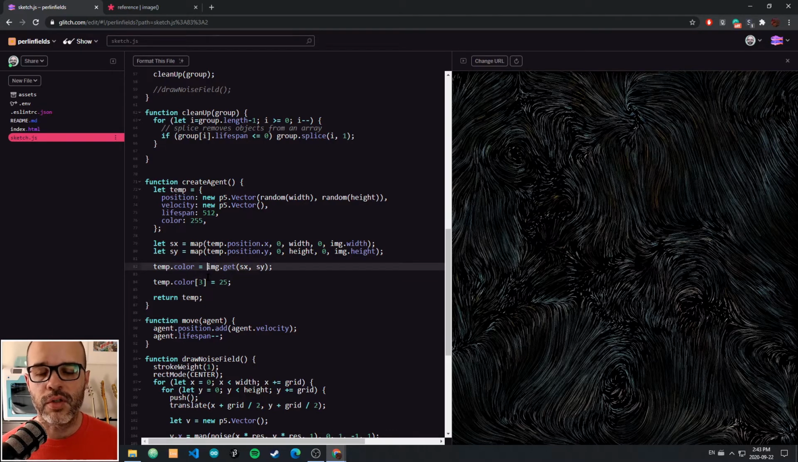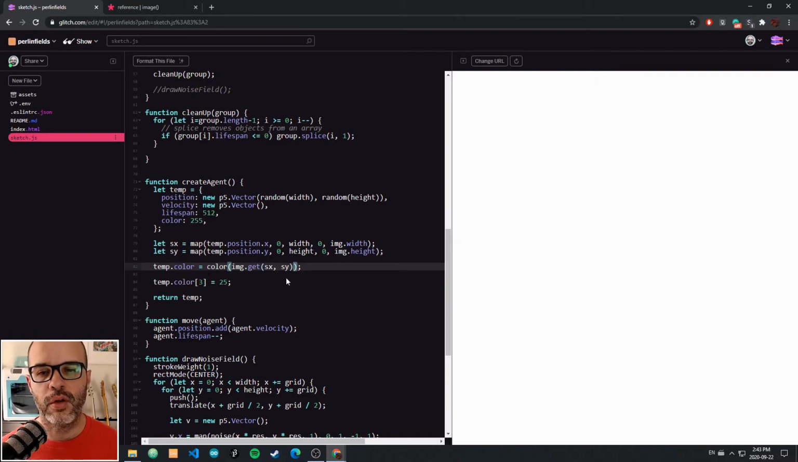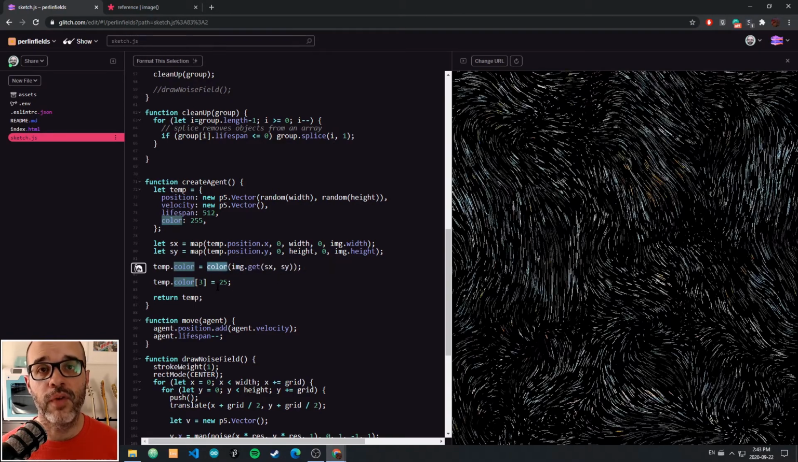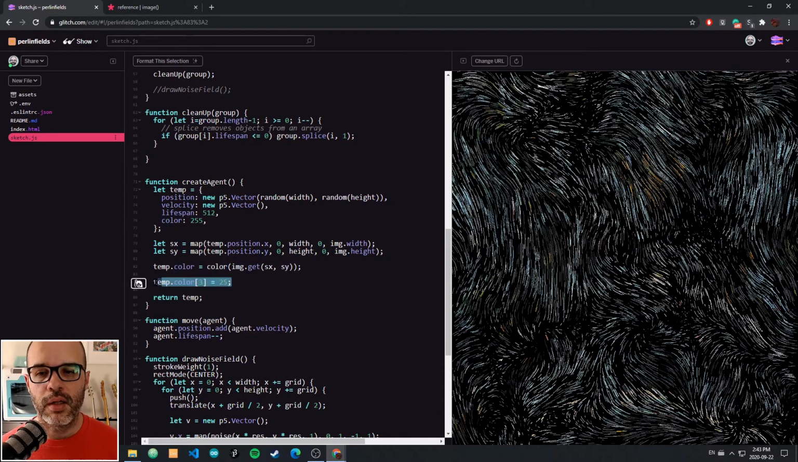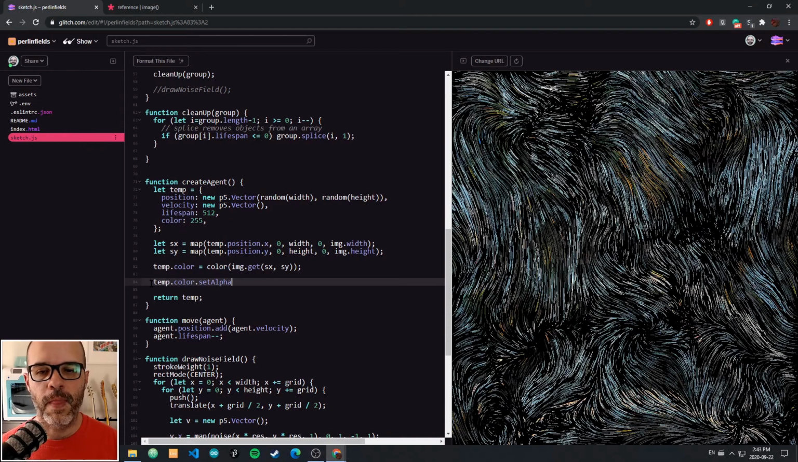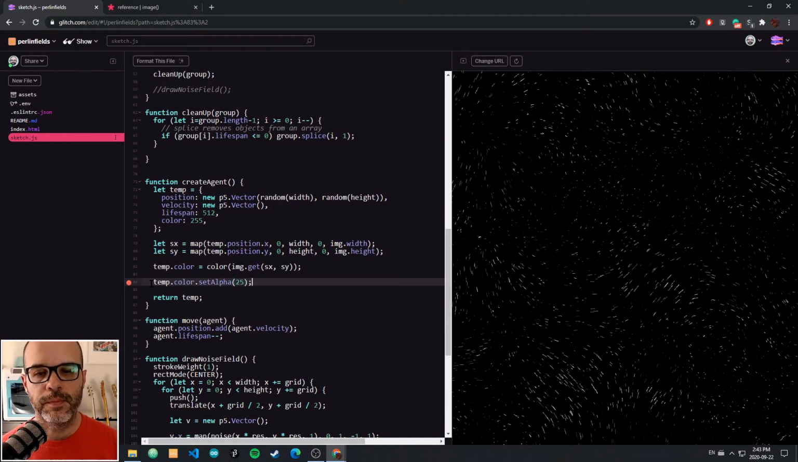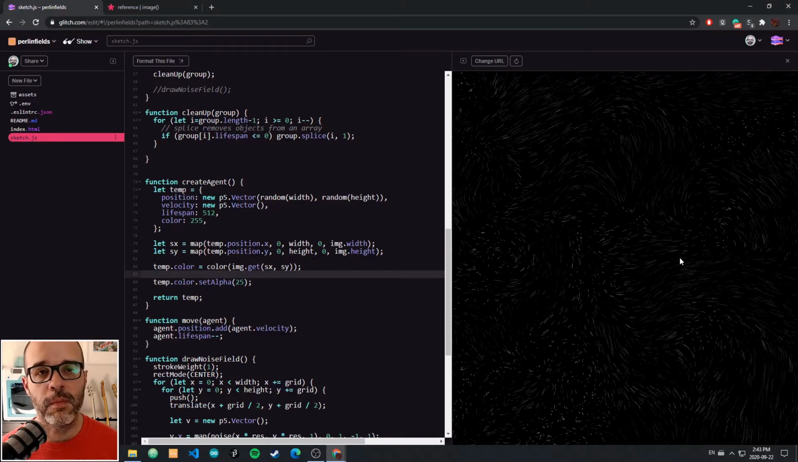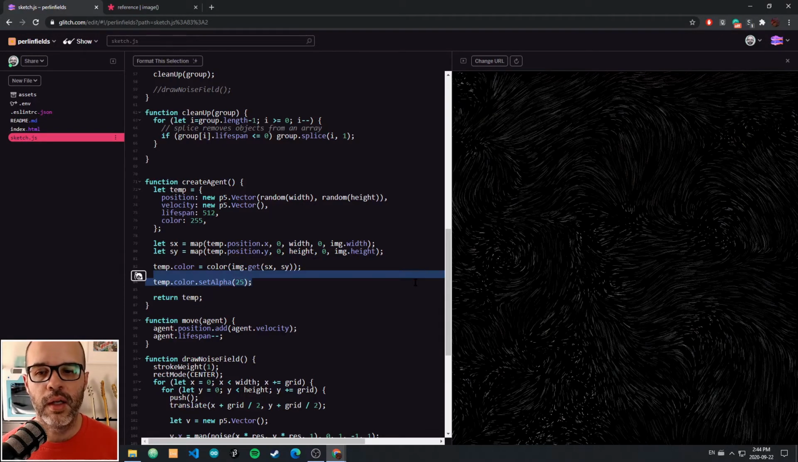The other way is just to make sure the result is a color object. So we're going to turn image.get into a color, right? So a proper p5.js color object. And now we should be able to say temp.color.setAlpha to whatever alpha value we want. So that makes it maybe a little bit more explicit and more clear. It has the same effect, the same end result.